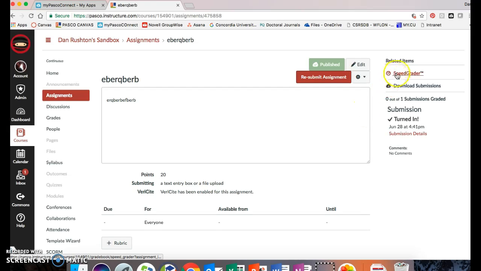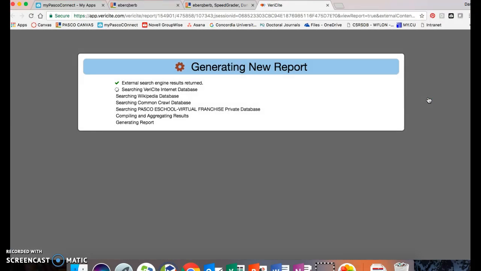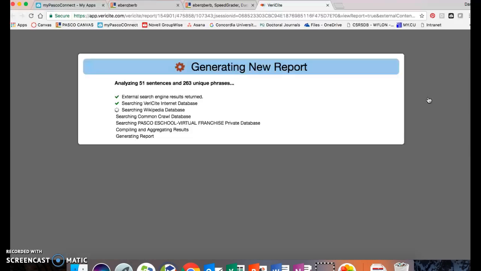Now, if you want to see the submission itself, we're going to go into SpeedGrader. And you can see that I have an assignment here that I put into it. And this is going to be where it shows what our Vericite score is. Our Vericite score is 84% in this case because I copy and pasted this straight from the Vericite website. So if we click on this, it'll take us to the actual report that'll show you what was plagiarized.